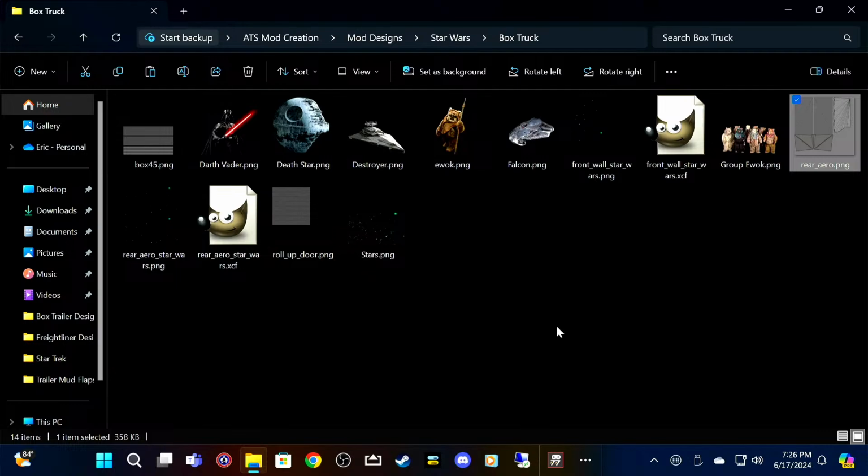Now while we're here, I'm going to let the chat decide. Out of the pictures being shown here, which one do you think should be on the back door? The group of Ewoks? The Millennium Falcon? A single Ewok on the back door? An Imperial Destroyer on the back door? The Death Star on the back door? Or Darth Vader? Put in the chat which one you guys think we should use on the back door.